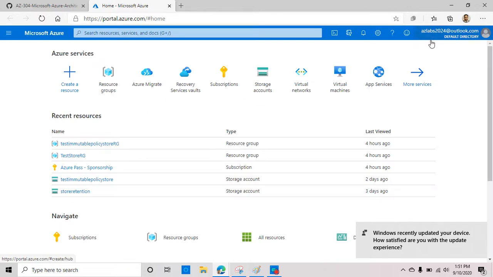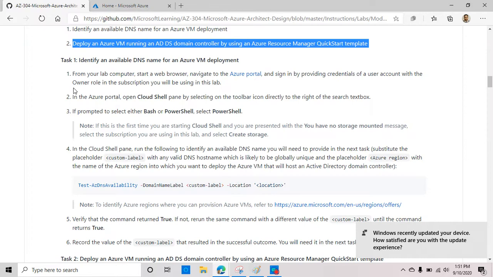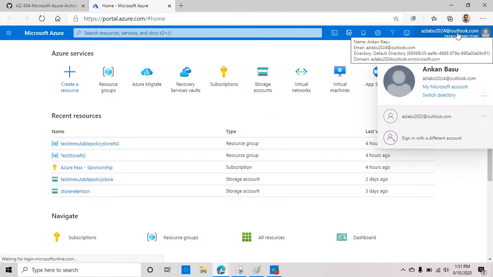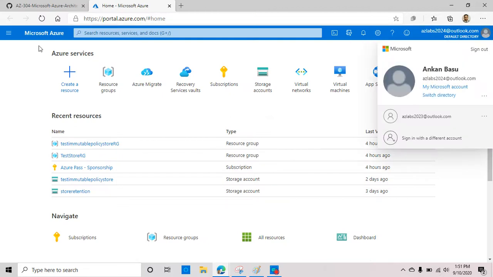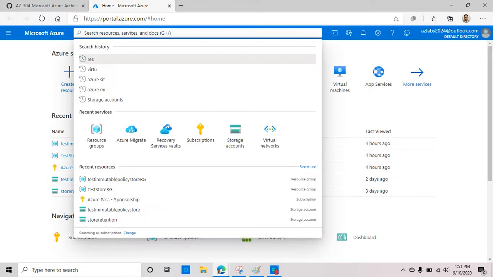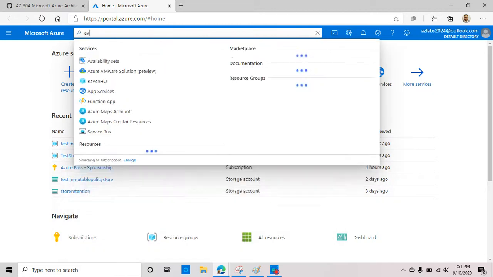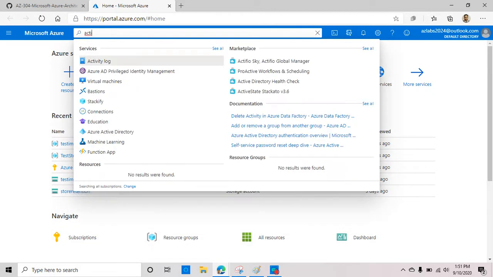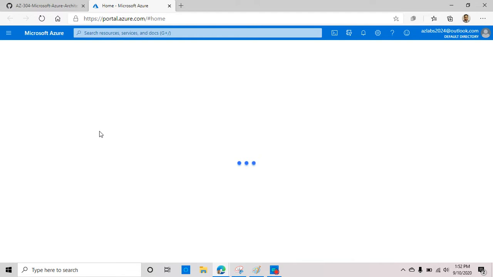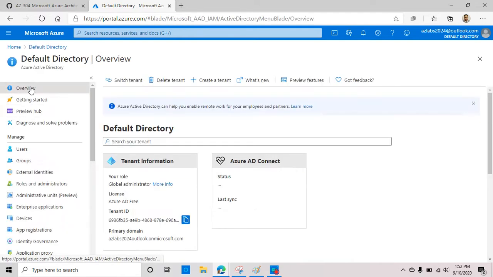I'm already logged in, so I can move to the next step. You have to have the Owner role on the subscription. If I come over here and look at my own role, you can also see that I'm the global administrator of this account. Just to validate, go to Azure Active Directory. Once you go there, generally the overview page immediately tells you your role is global administrator. So we verified that.